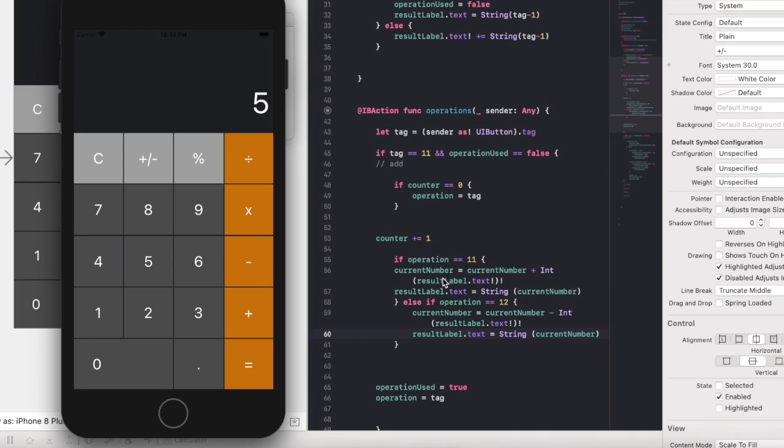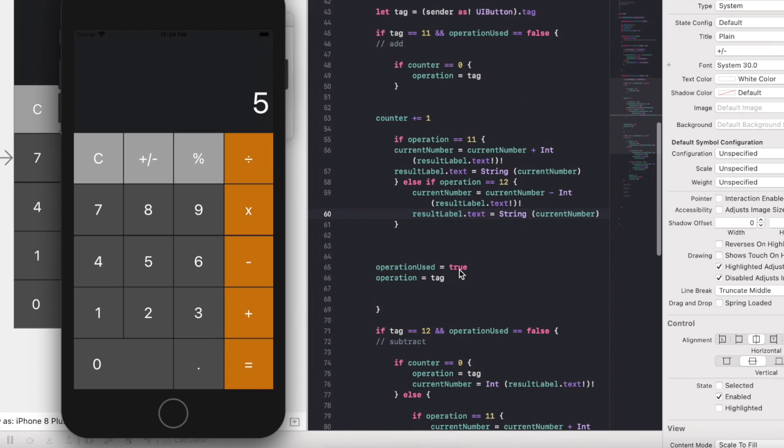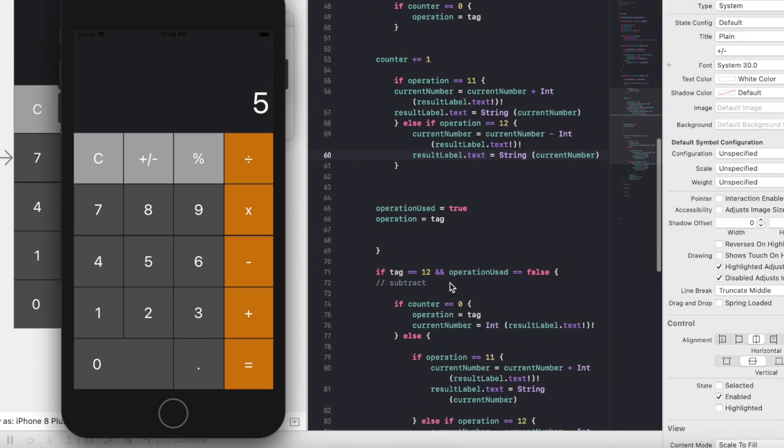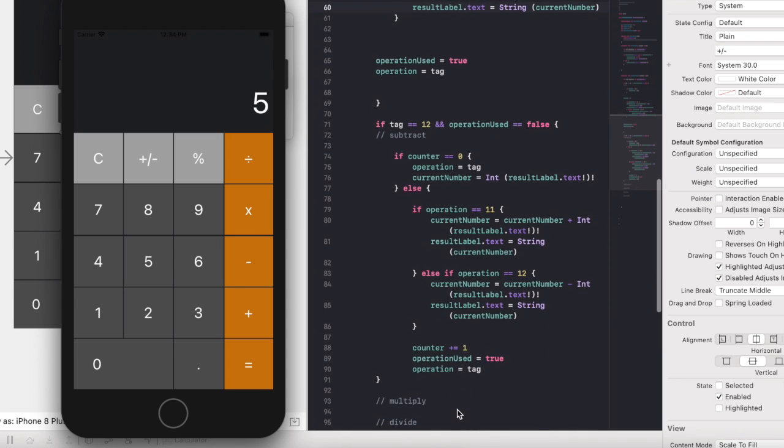And it goes through current number. It says current number is itself plus whatever's on the screen. So we clicked 5. Earlier it was 0. 0 plus 5 makes it 5, and that's why the number has not changed on the screen when we click an operation for the first time. And it won't go through this else if since we didn't click operation with the tag of 12. Now operation used is true, and operation is equal to tag, meaning that we just clicked addition. Now operation is still 11. It won't go through this since we didn't click any subtraction yet.